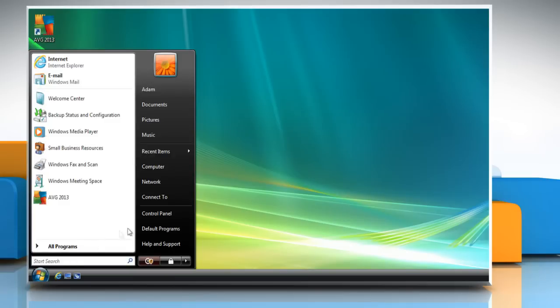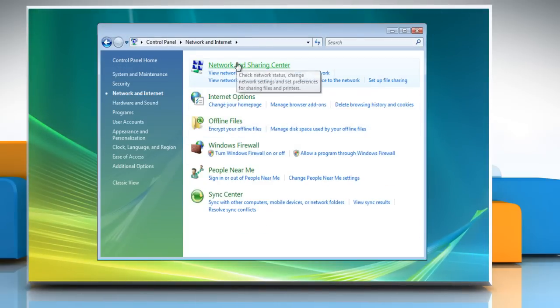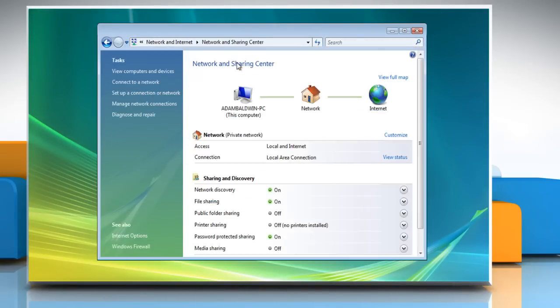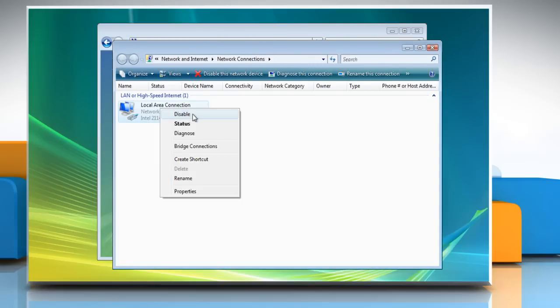Click on Start and then go to Control Panel. Double click on Network and Internet and then click Network and Sharing Center. In the left pane, click Manage Network and Connection. Right-click on the connection you're using and select Disable.